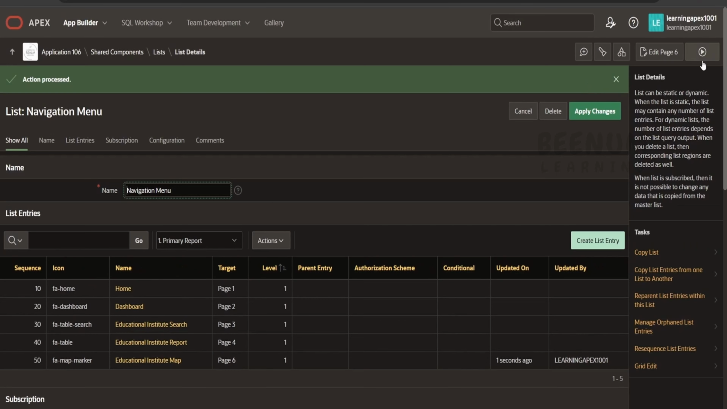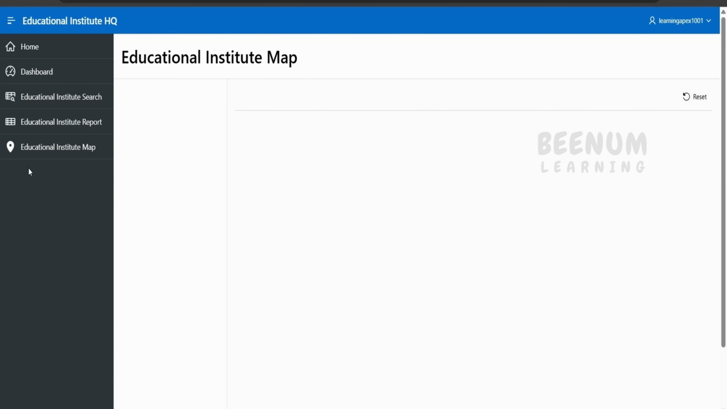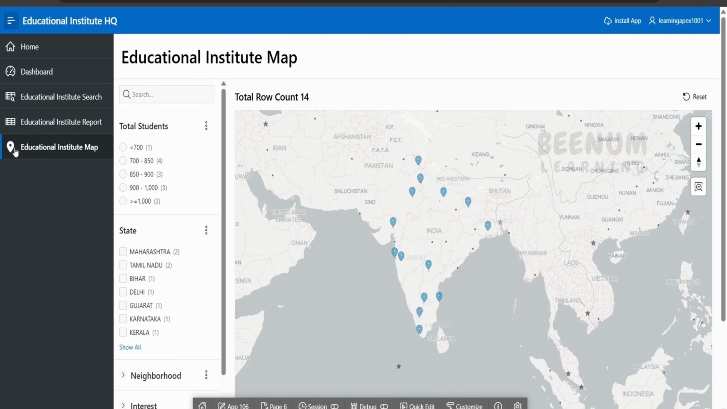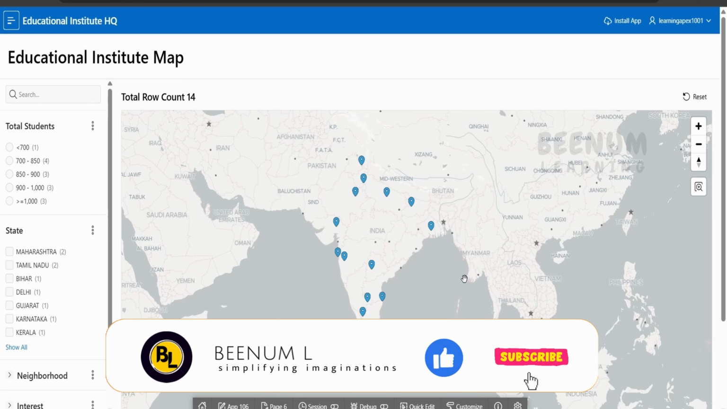Now with this set, what we'll do is we will preview or run the page again. Now, if you see, when my application loaded, I can see there is the icon added in the navigation menu that is in front of the Educational Institute map. So like this, very easily we can add the maps to our application, which is built with Oracle Apex.